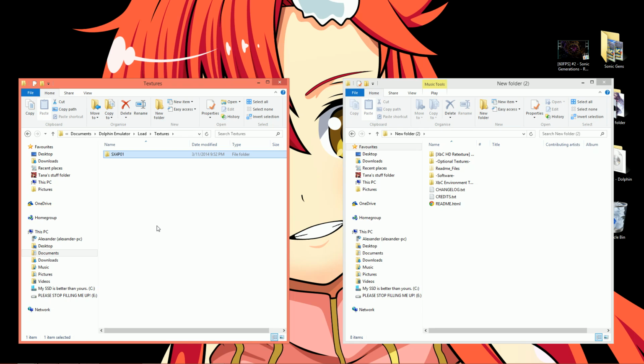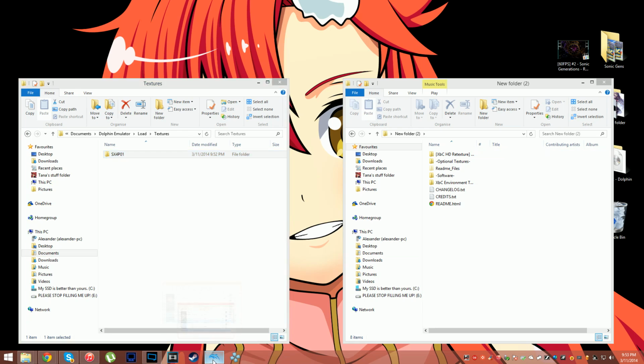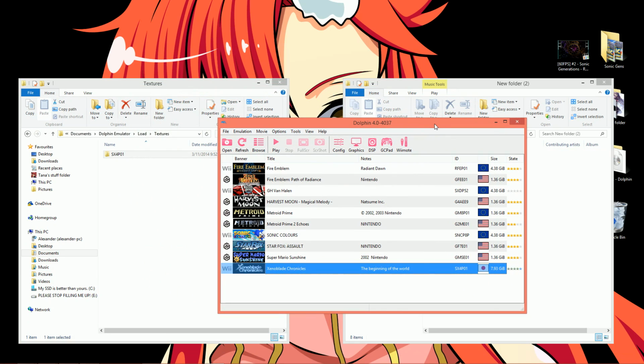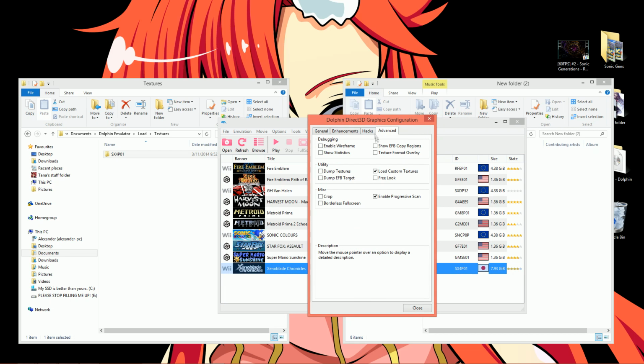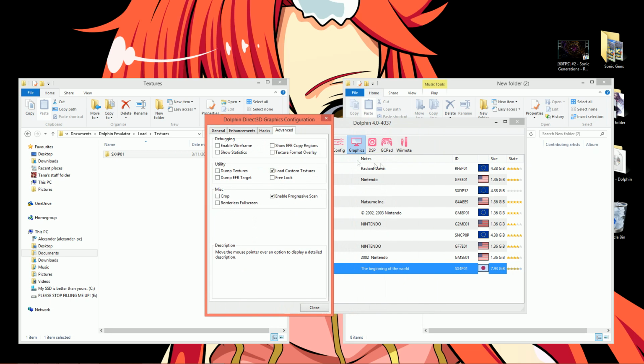But what we're gonna do is quickly check to see if it works. Okay, so what I'm gonna do is open up Dolphin now. See, I've got Xenoblade, and what I'm going to tell you is how to get this pack working in the game. The first, most important option is load custom textures here in the advanced tab of the graphics settings. So make sure that that's ticked.